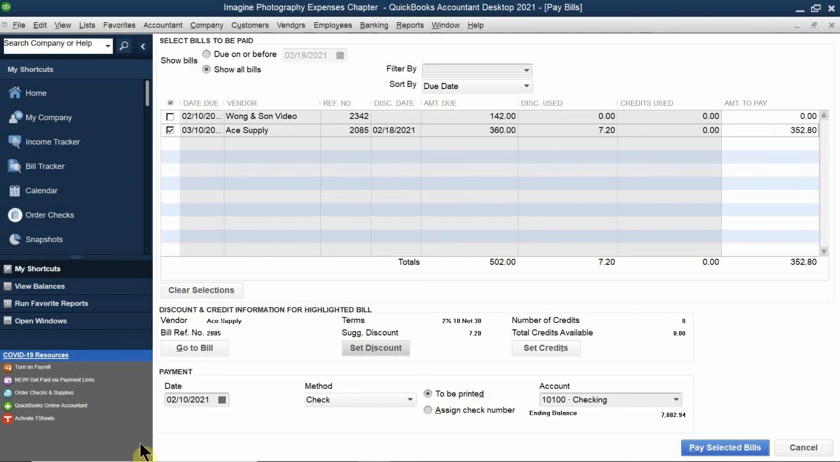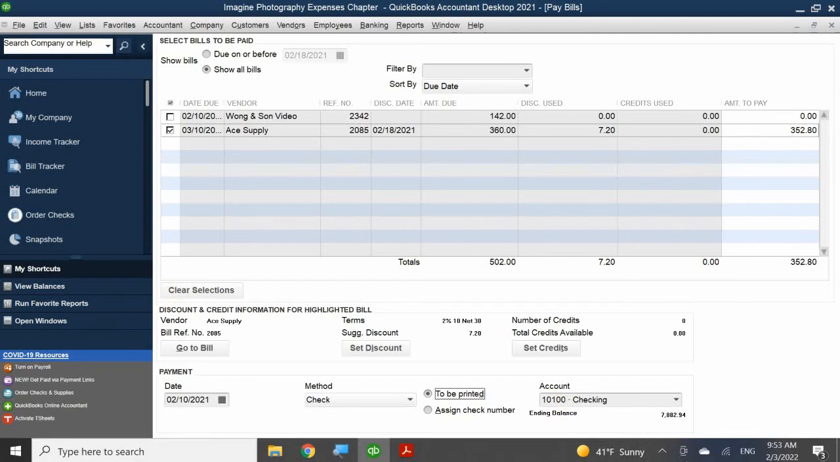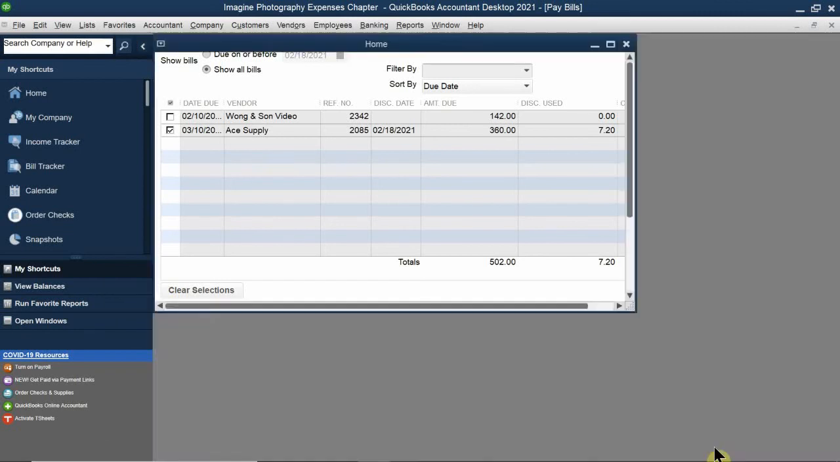Then we're going down below. We're paying on the 10th. How are we paying? The normal form, and the best way to keep track of making payments to your vendors, is through a check. Are you going to print them now? I'm going to print them later, so that means I'm going to assign the numbers later. It's going to come out of my checking account. Once everything looks good, I'm making a total payment of 2 bills, one for $142 and the other for the remaining $290 something. Everything looks good, so I can go ahead and proceed to pay selected bills.